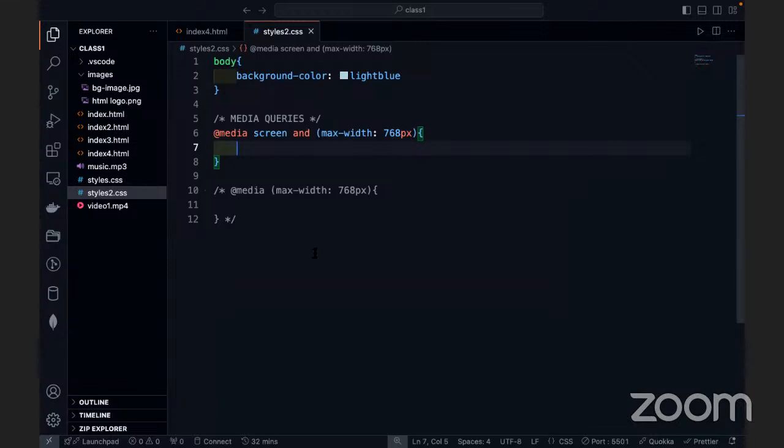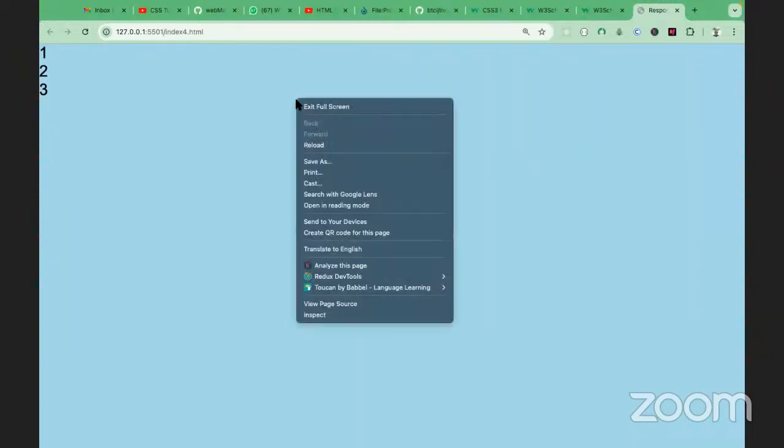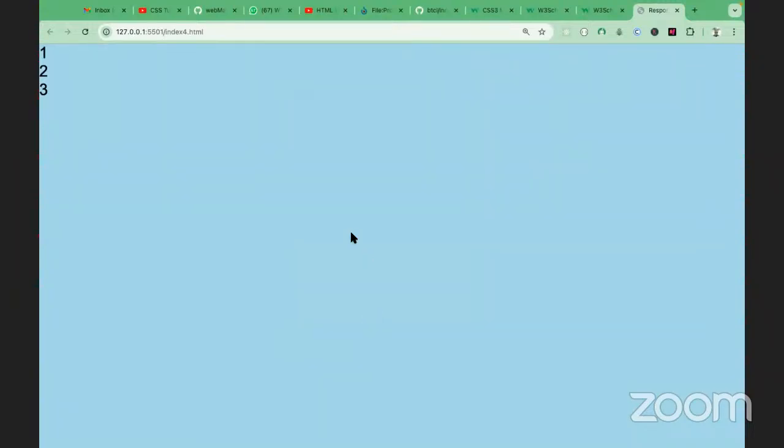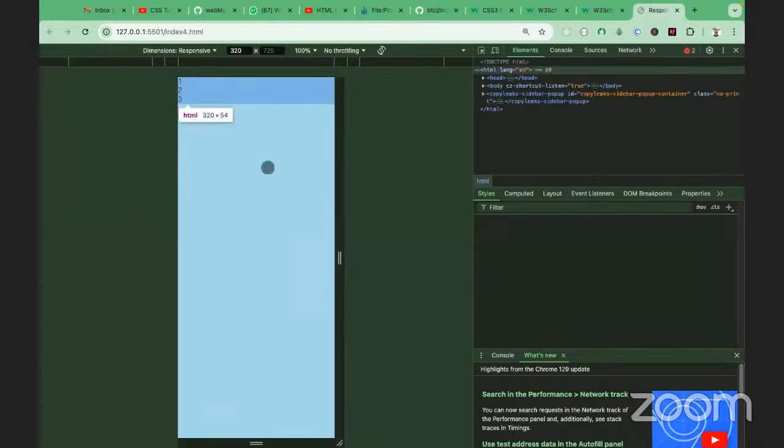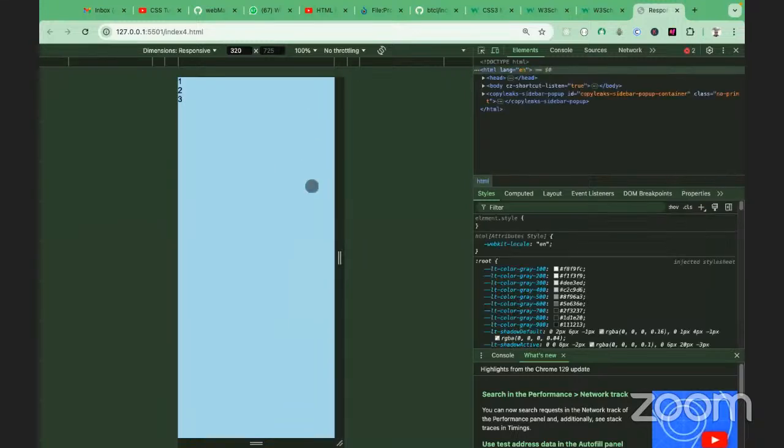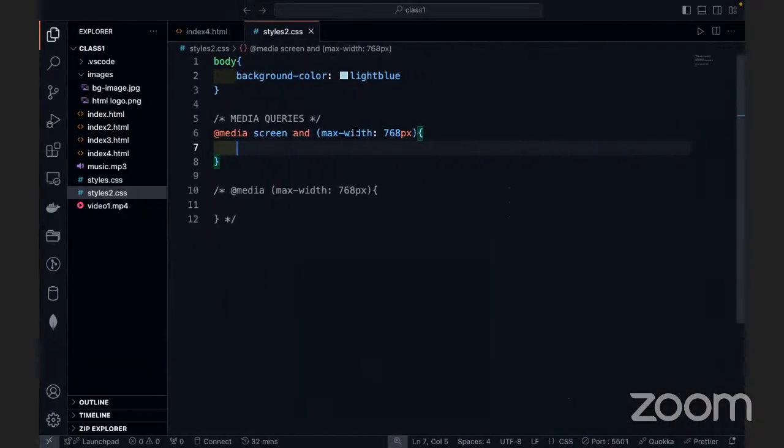Basically, it's just from 0 pixels. So let me show you. Okay, so let's inspect. So 0 pixels. When we say 0 pixels of width, you can see here max-width. We are saying it's just like saying from 0 pixels to 768 pixels, do this, right? That's what it means. So here you can say body.